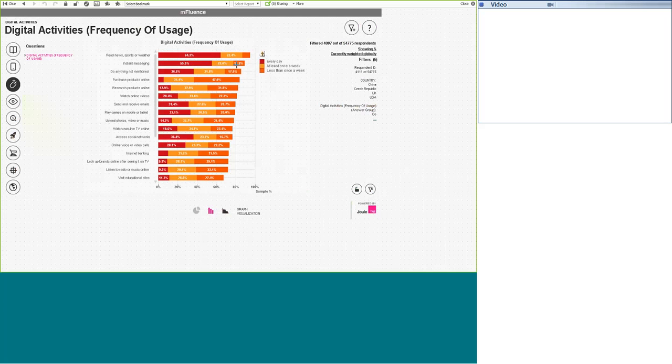So I've just clicked on do, and that has shown us now frequency statements around each of those uses. So we can see that read news, sports or weather, there are lots of people that do that every day, but there's a much smaller proportion of people that either do it at least once a week or less than once a week. So it's a high frequency use medium. We can then actually drill back up to where we were looking at previously by clicking on the arrow above the legend, taking us back to the aggregated view.